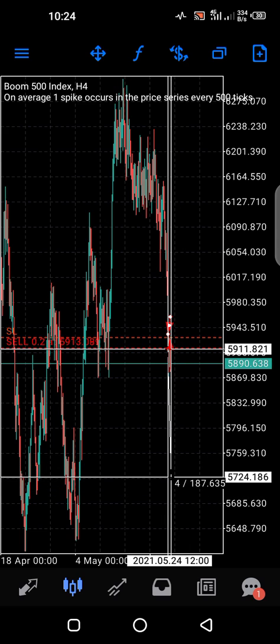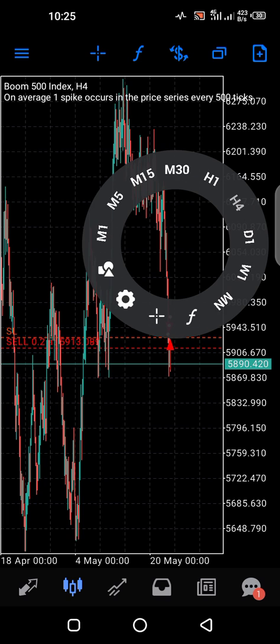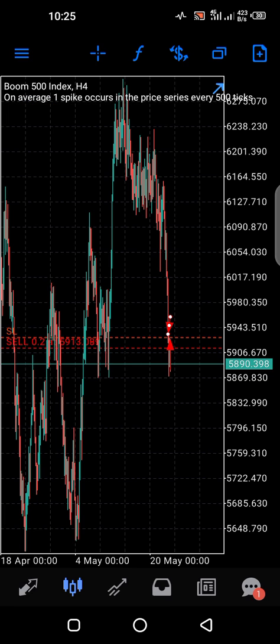We have like 186. Let's do the math. 0.20 multiplied by 186. We have $37. So it means that if your trade should move from this entry to around here, you'll be picking like $37 with 0.20 lot size. I hope you understand me, guys.